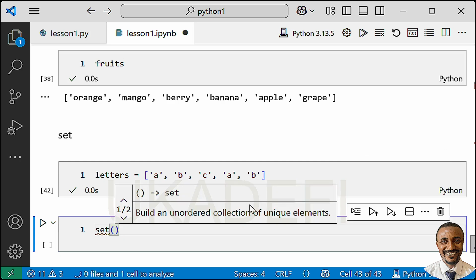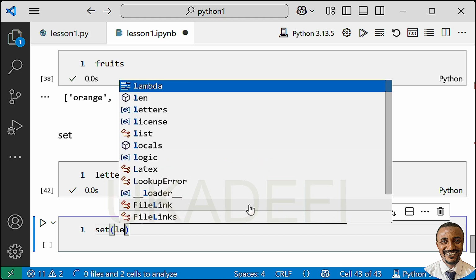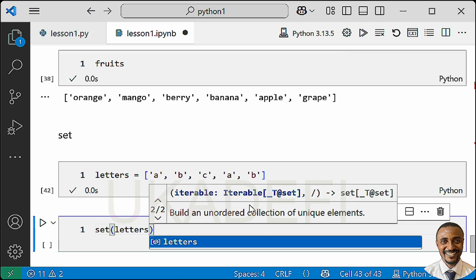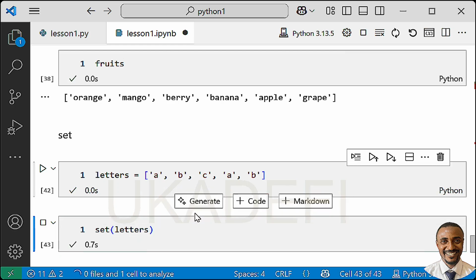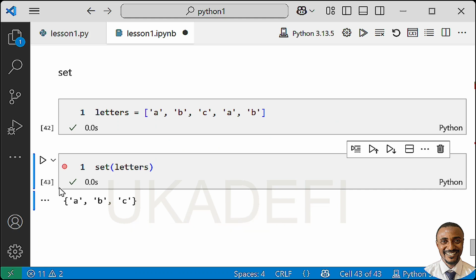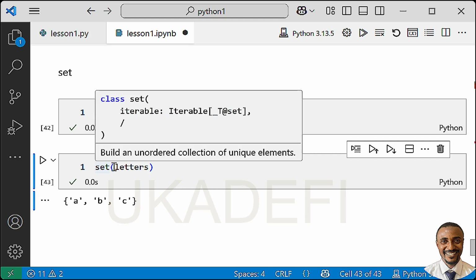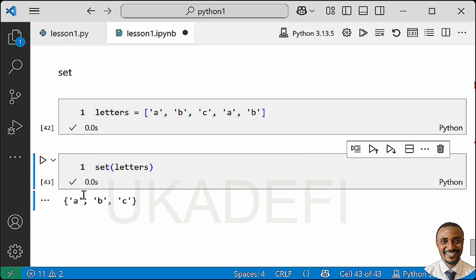Please be careful of what you type in. We have here letters, and you see when I run this, it will produce the list in a unique way. So we have set in brackets the name of our list, and you see it appears in a unique way. The same way you use your list, the same way you can also use your set.